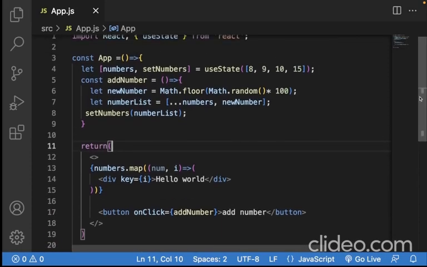The next is we want to display these numbers. We want to display each of these numbers now. To display those numbers, you have to render it in the return.